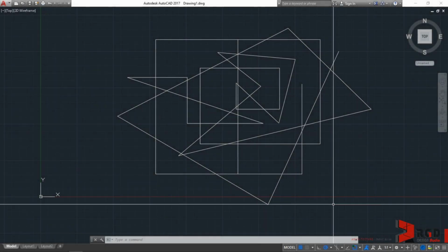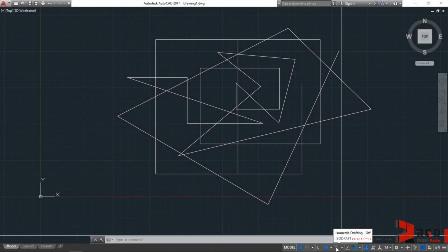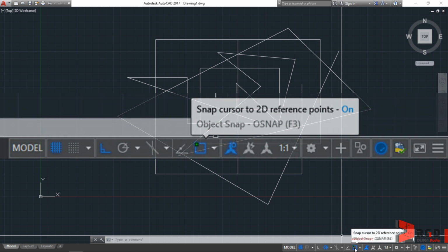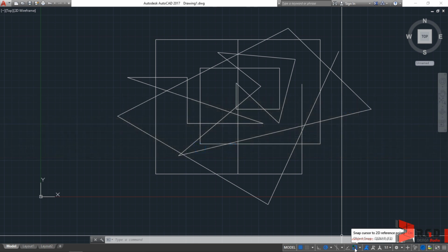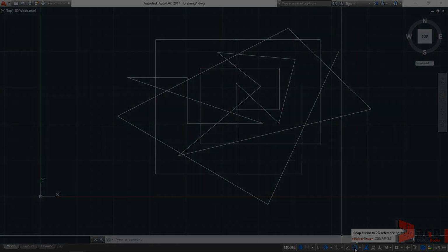Before we check on isometric drafting, let's take a look first at object snap. Object snap and ortho mode will be your most frequently used precision tools in AutoCAD, aside from coordinate entry and, of course, polar tracking if you are working with angles. So start shaking hands with F3 and F8 on your keyboards to get acquainted with your new best friends.